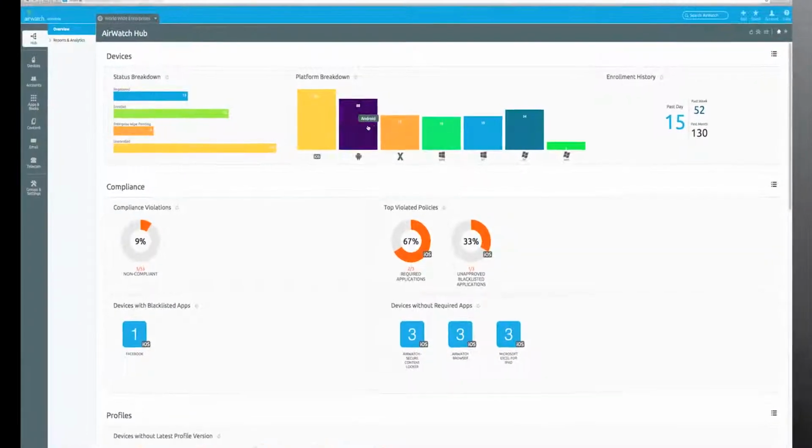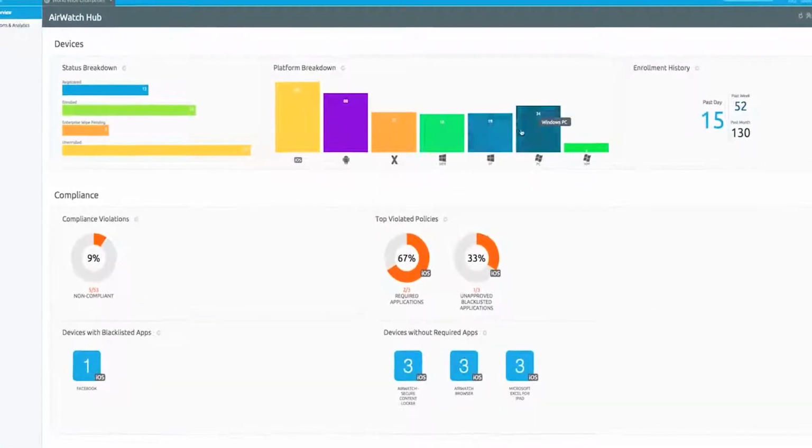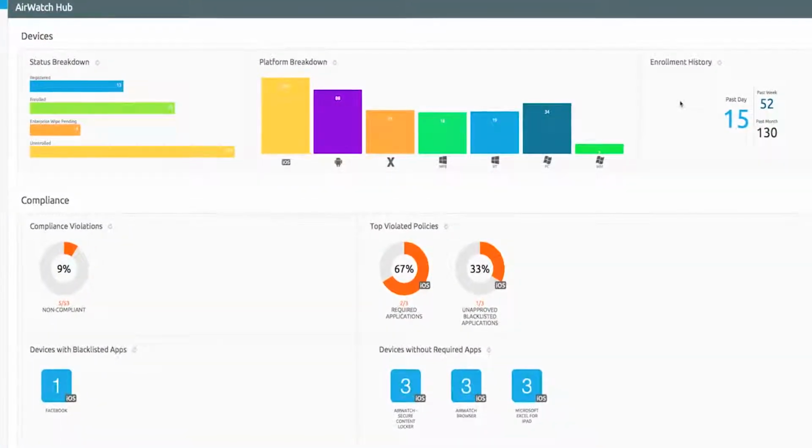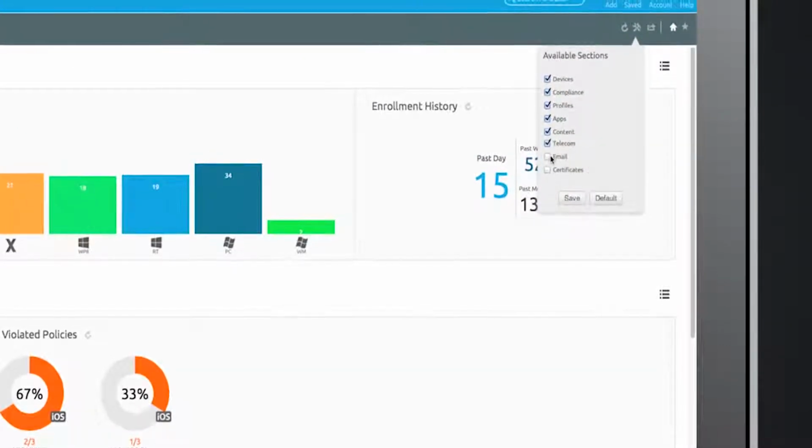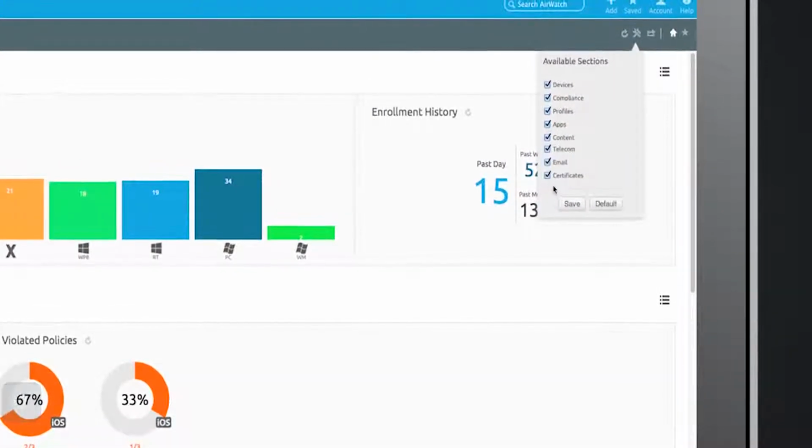Get real-time device information by platform, enrollment history, compliance status, and more. Customize the AirWatch Hub to monitor the device information that matters most to you in the format that works best for you, and easily export print-friendly snapshots of your mobile deployment.